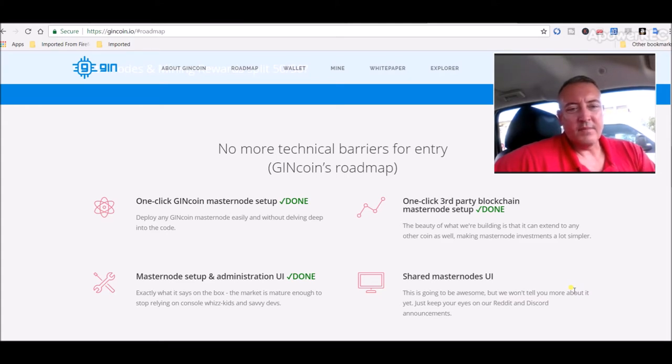If you've looked at a couple of my other videos, I have a couple seats on a Moondex shared masternode. This is going to be awesome, but we won't tell you more about it just yet. Just keep your eyes out on their Reddit and Discord.